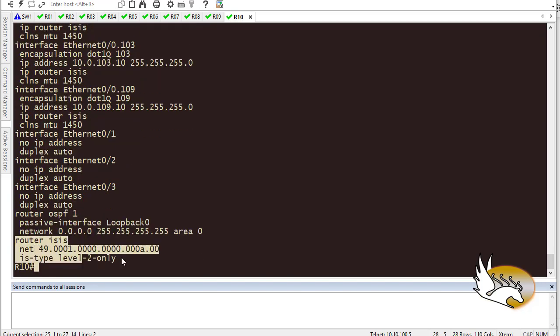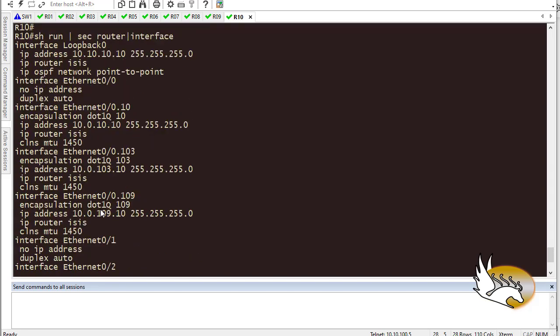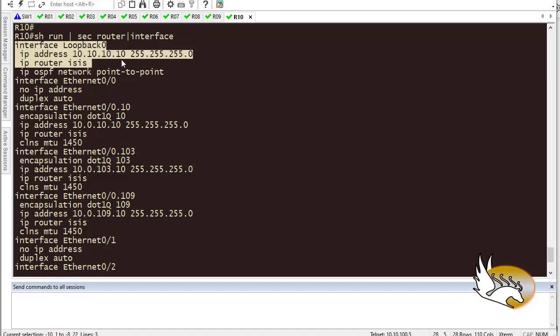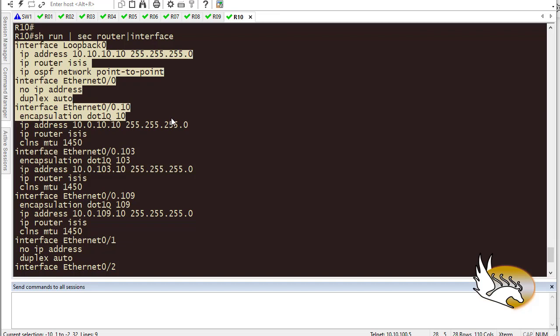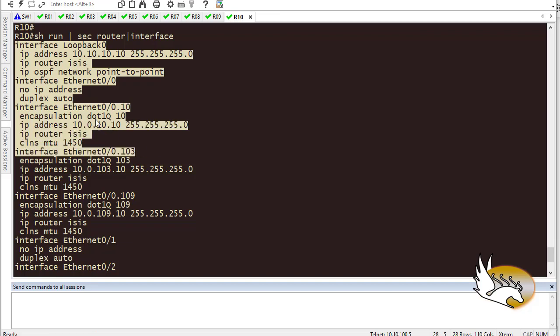Okay, this would be my router ISIS configuration. But the rest of the network, of course, I have the interfaces under ISIS, and of course OSPF network. I'm going to remove this configuration later, but you can see that ISIS is configured under all the interfaces.